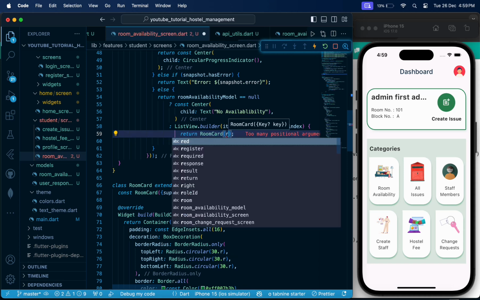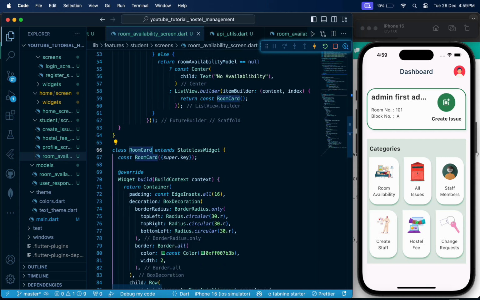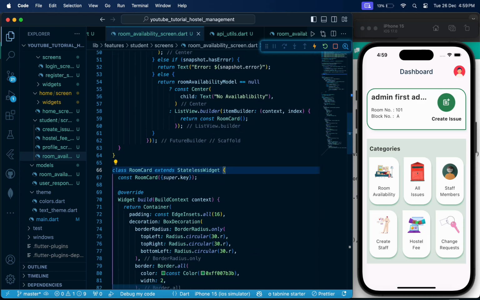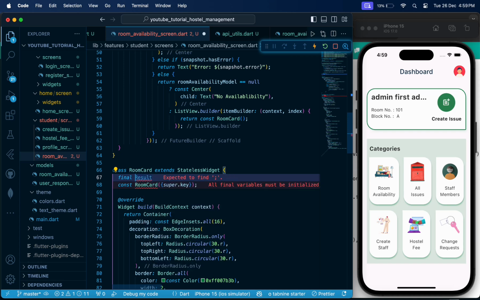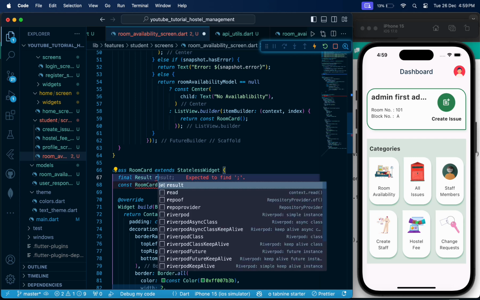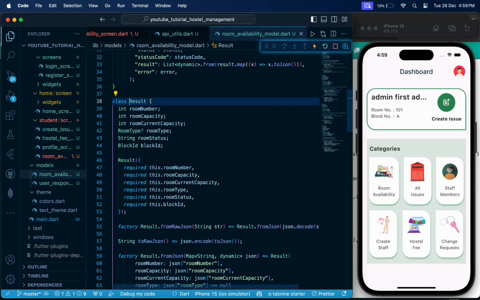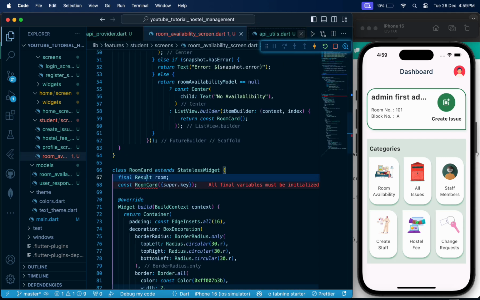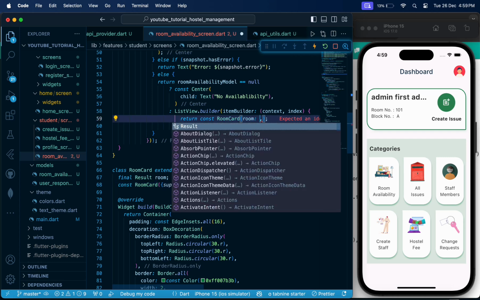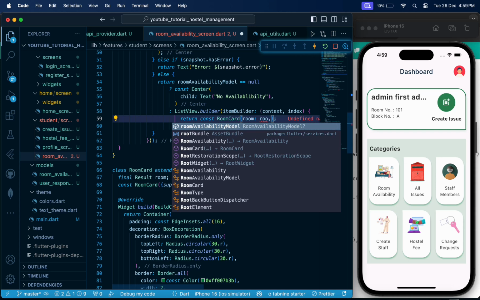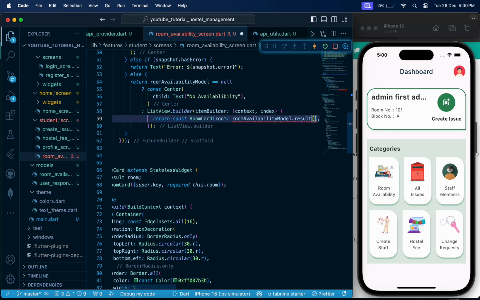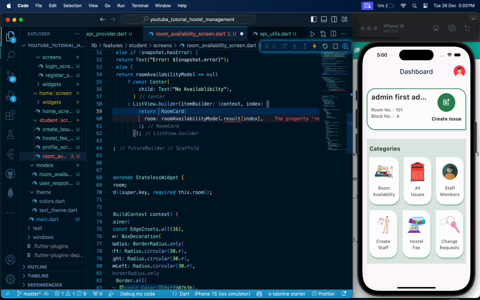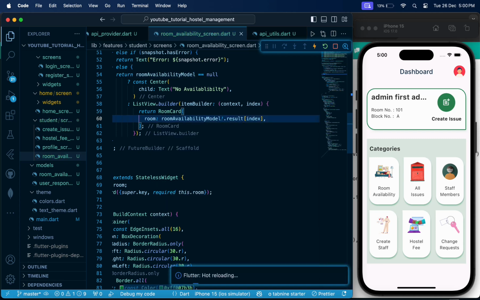So now as we have to show the data on the screen, for that we have to access the model in the room card, right? So for that we will ask for model data with the result, final result, and result is coming from the room availability model. It will be final result room. This is coming from this model. Okay, we will make this field required. Room will be our room availability model result index. We will remove this constant and this will be not null.